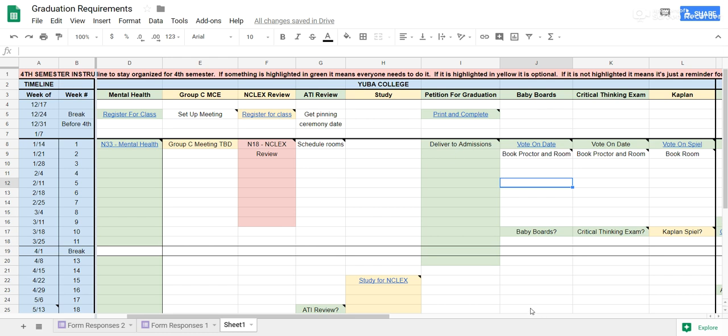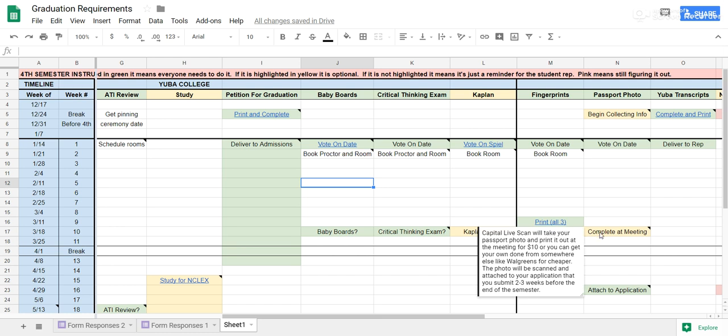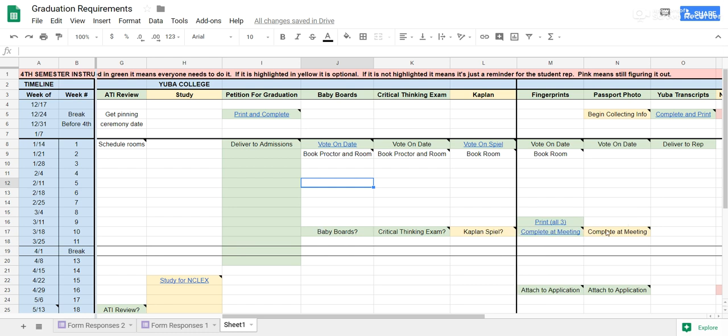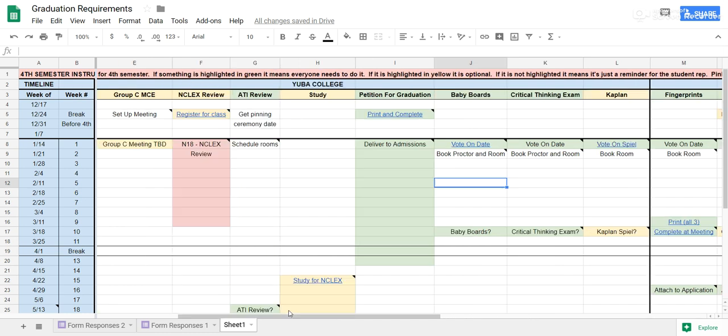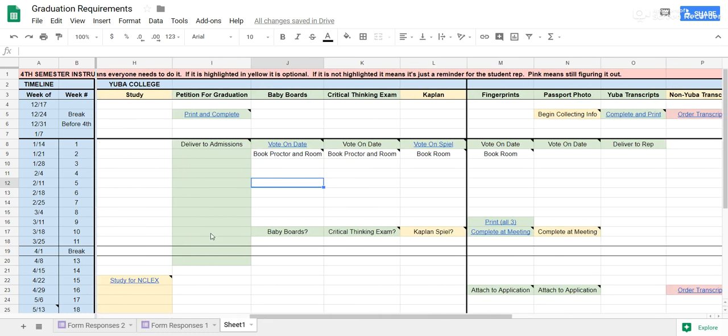Okay, baby boards. This stuff all goes together. I already talked about fingerprints and passport photo, and that was going to be the Capital Live Scan coming to do that. Notice that all this stuff is kind of on the same day. I don't know when this day is. It's somewhere around week 8, 9, 10, 11, somewhere around there. We need to vote on it. That's why we're putting vote up here at the beginning of the semester.